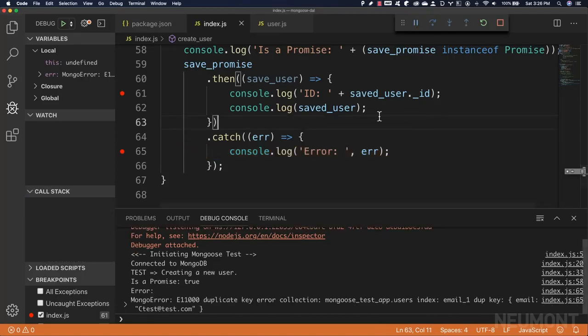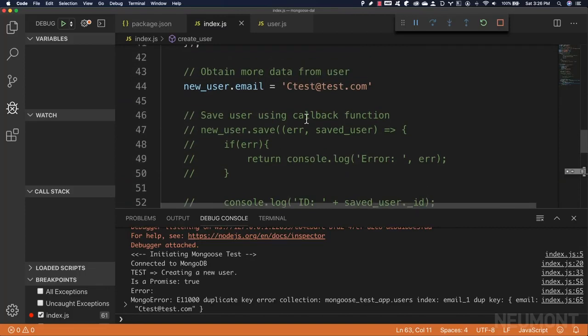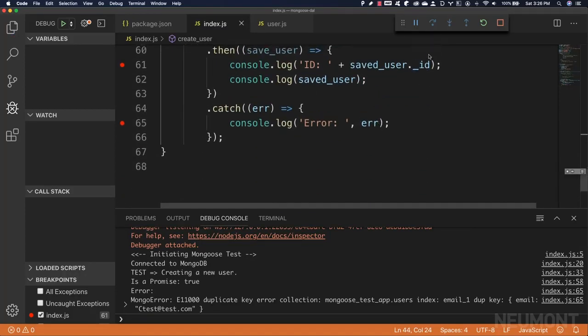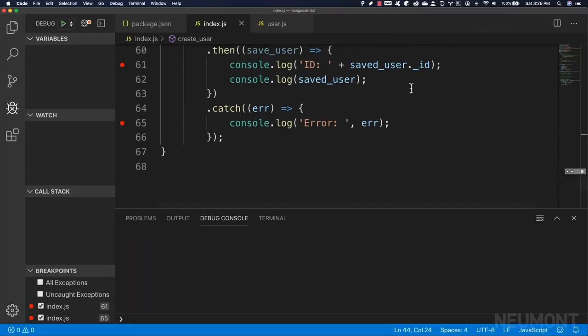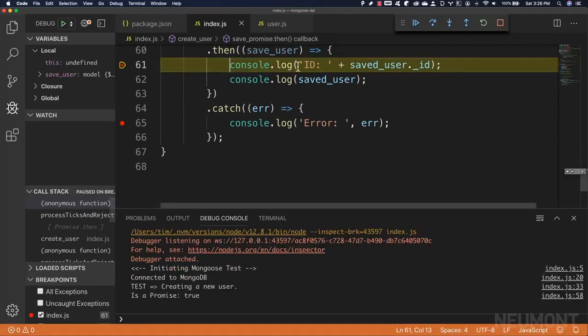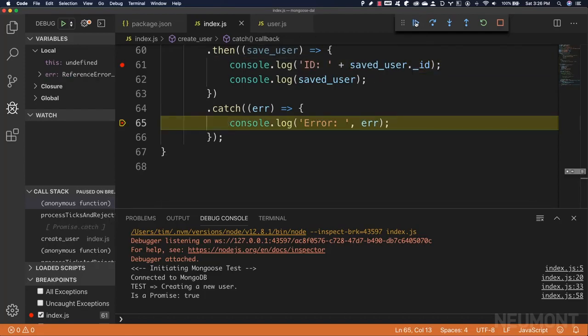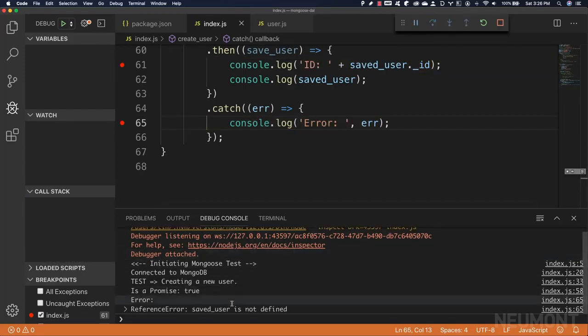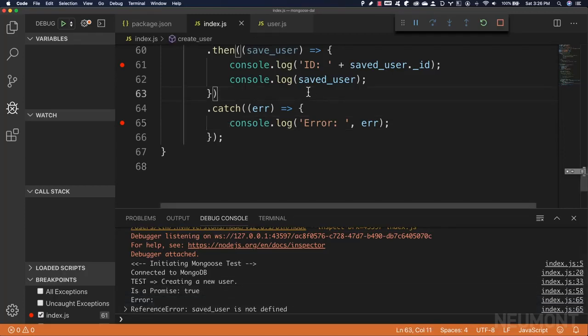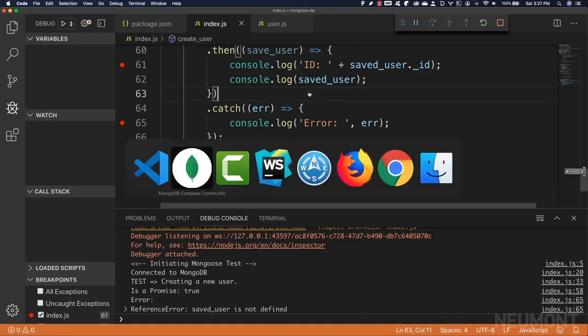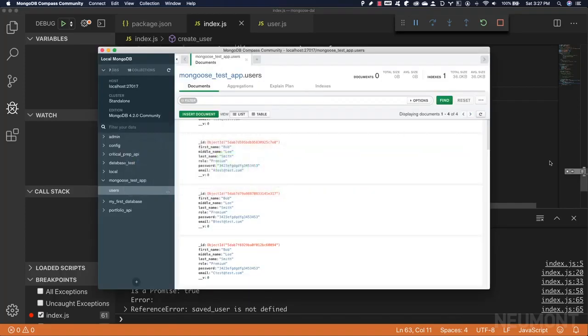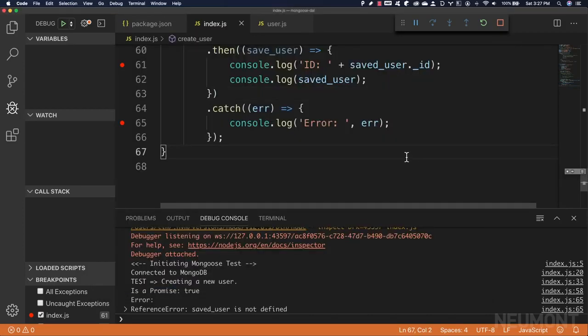So we'll go ahead and click play. Let's go ahead and change it again to D test. We will go ahead and run this again. So let's restart it. Now it's successful. We got a saved user ID right here. And it is a promise. Let's go back to our database. Let's see what we got here. And we have ourselves a D test.